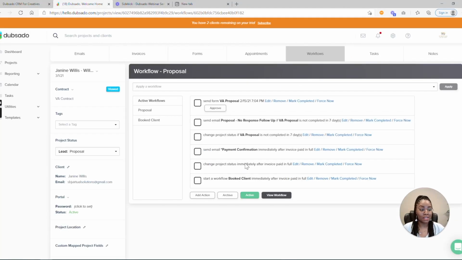Now we're back in the proposal workflow. Let's pretend I've hit approve and sent out the proposal. I have a trigger here that's set to send an email a certain amount of days after I have not heard from the potential client. And this is a great practice to include a follow-up. Also, when I have not heard from them within the same amount of days, it would go into a follow-up status.